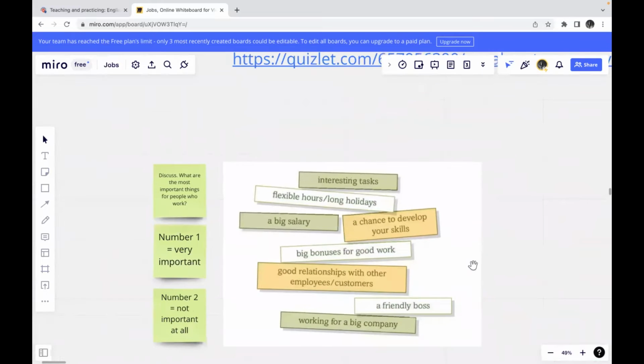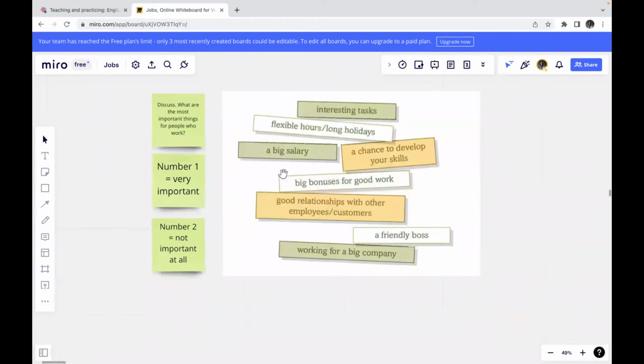Here we have discussion again. So I used the picture about different ideas which are connected with work, like interesting tasks, flexible hours, long holidays, big salary, and other different stuff. And the task for students was to discuss what are the most important things for people who work, where number one is very important and number two is not important at all. Again, here you can see sticky notes, and with the help of sticky notes and the picture from the book, you can organize another view of this task and make it more interesting and engaging for your students.